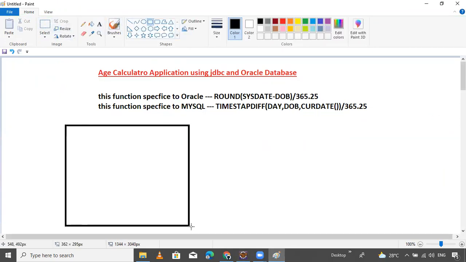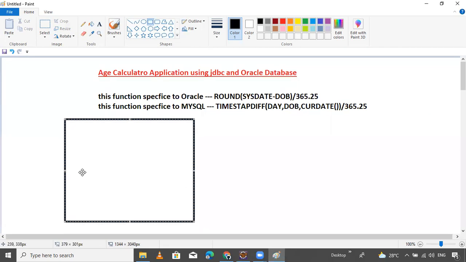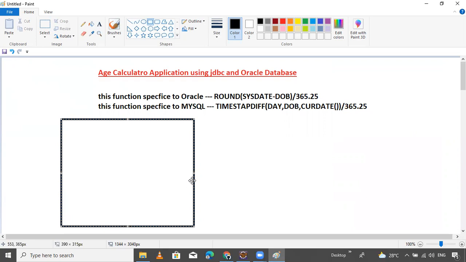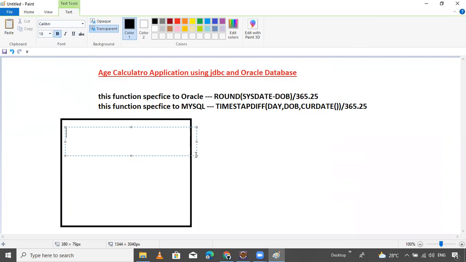Suppose this is our console. Here we provide one message: Enter employee number. Pass the employee number here. Suppose in our database some numbers are there; I think 102 is there. Just simple, pass the ID.